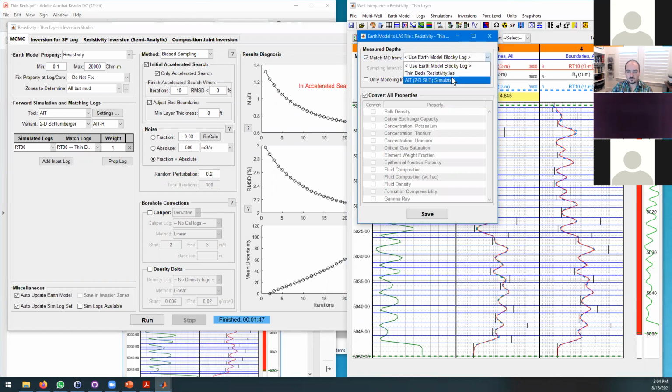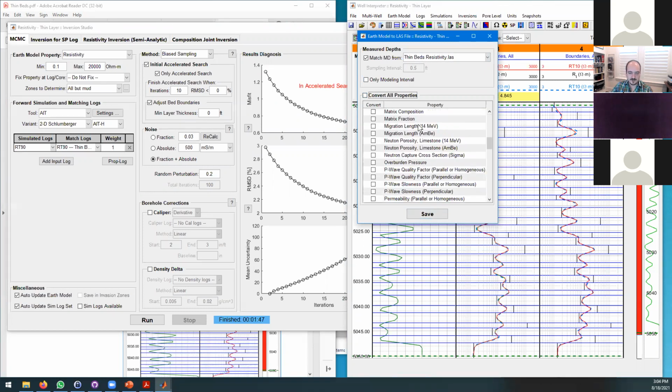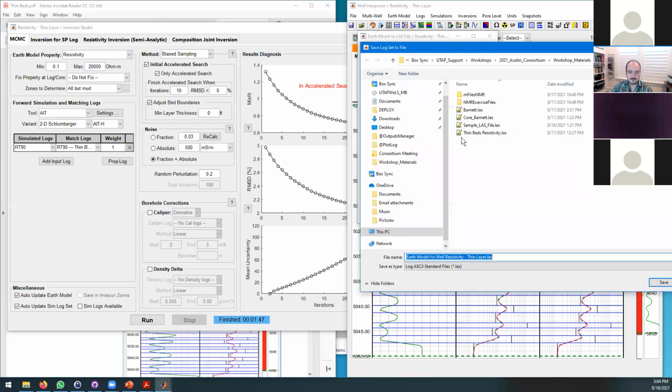For example, if this was your field log, maybe you want to save it as having those same measured depths. You can convert, and this is going to save the Earth model. You can convert all properties, but that's a lot of properties. So let's just look into resistivity so that it's not too much. And then I can say save.